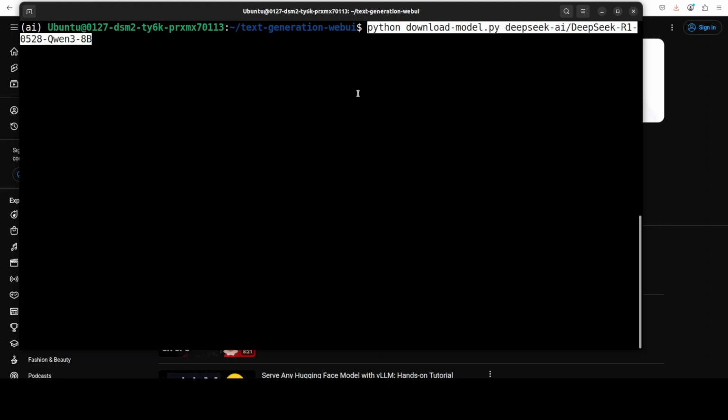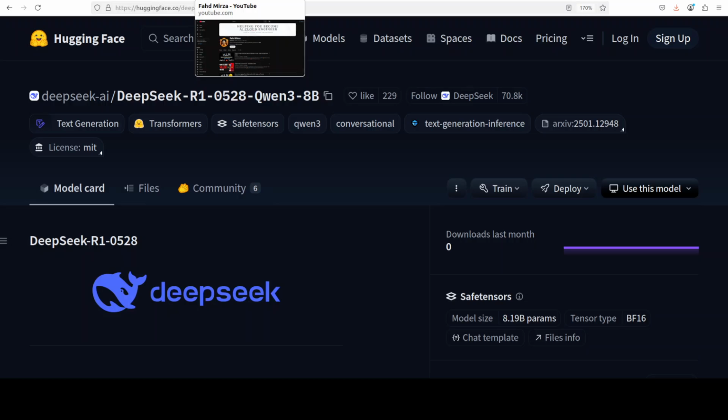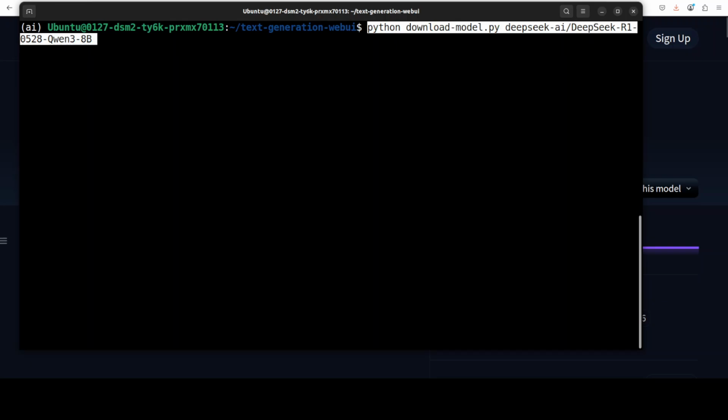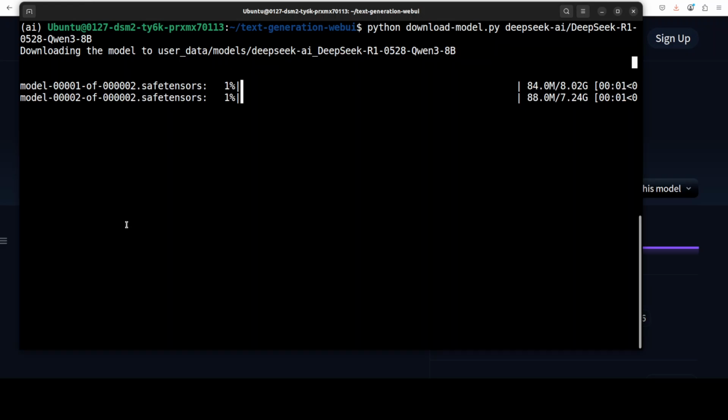In order to download the model from the text generation web UI directory, just run this download model script and give it the name of this repo from Hugging Face. No need to log in. It's all free, Apache 2 license, and happy days. So let's run this to download. And you can see that there are two shards of this model. So let's wait for it to get downloaded.